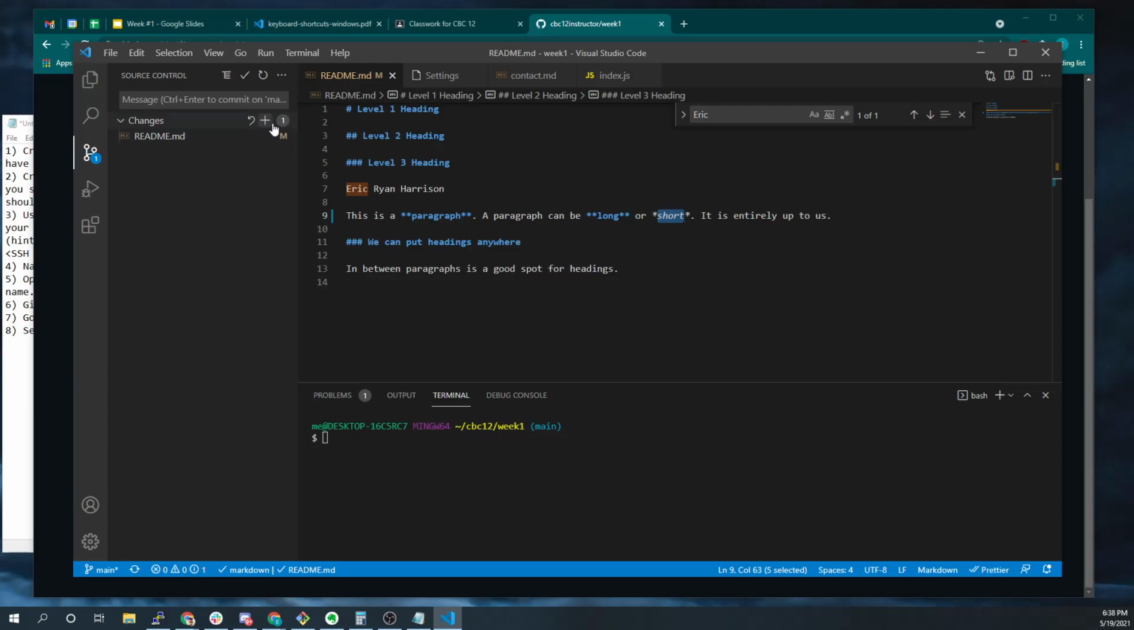Now, just so we can keep chugging along, because this is kind of the easy parts, we're just going to stage this change, added italics, right? But we're not going to push. We don't need to. We can just trust that this worked.